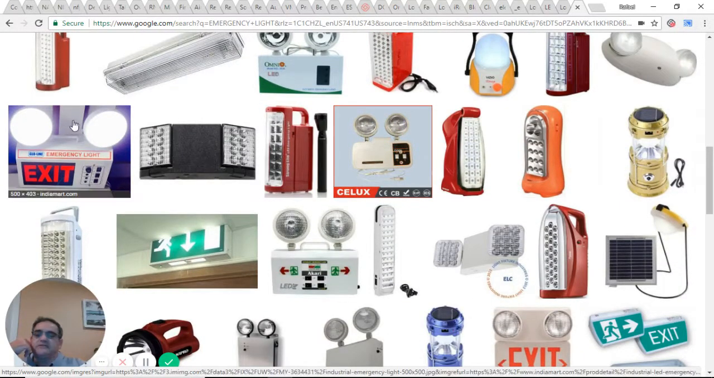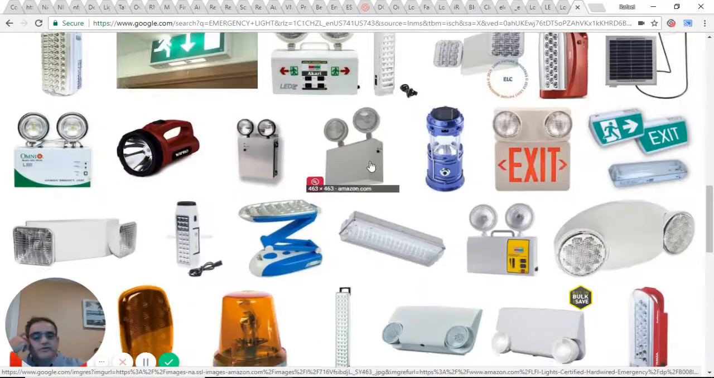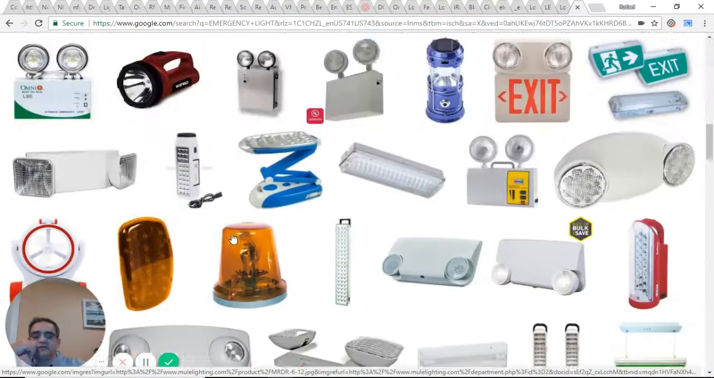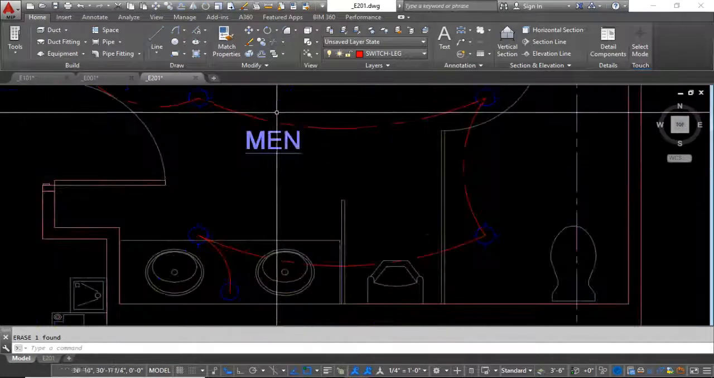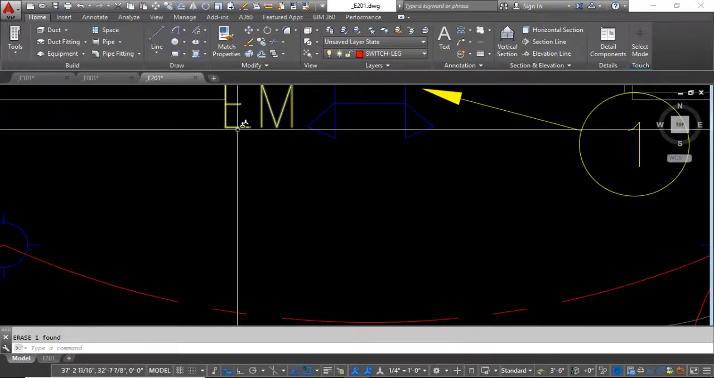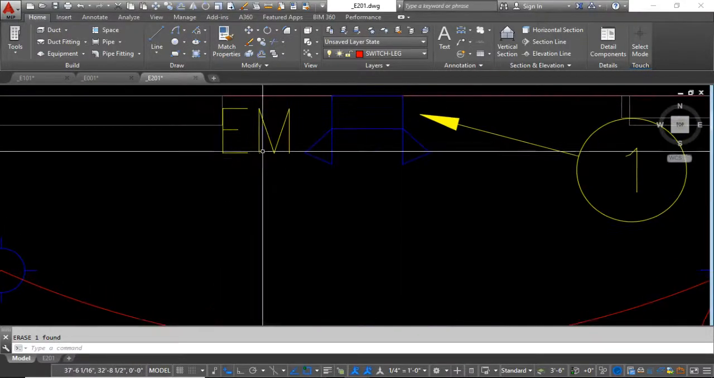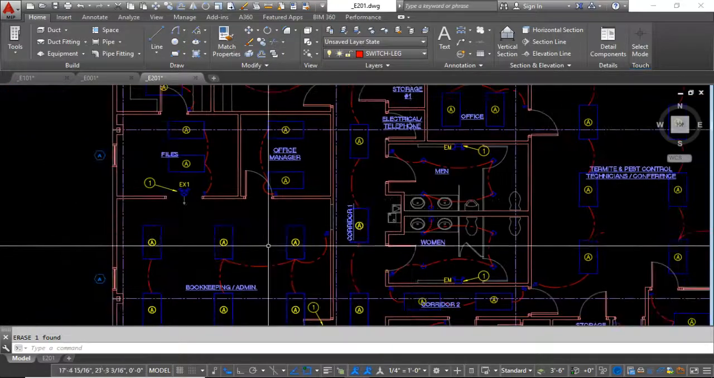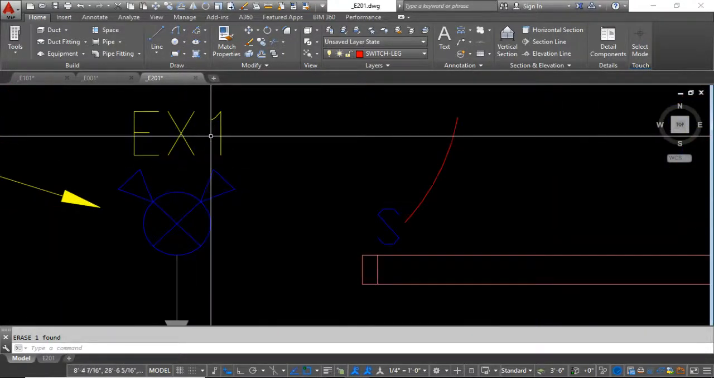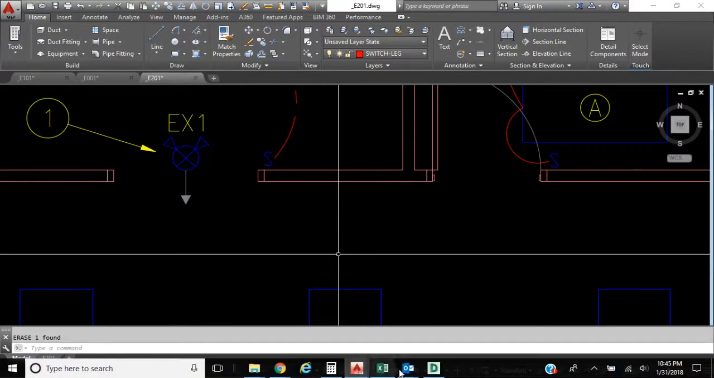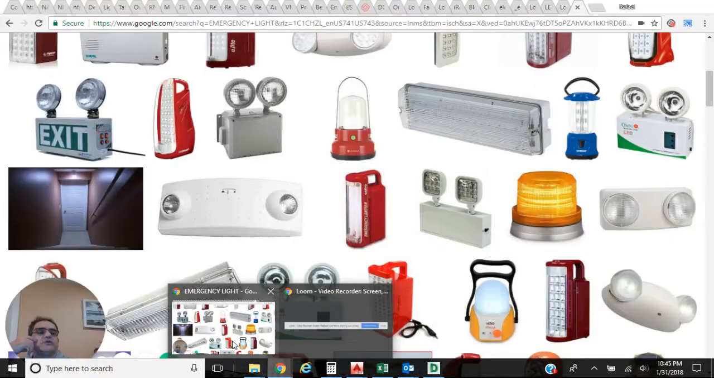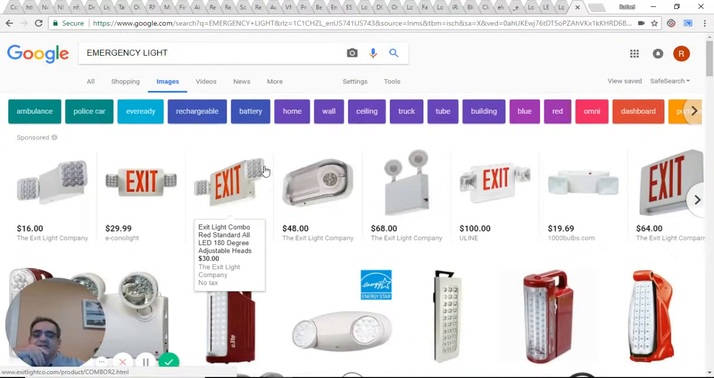When the lights go out, this thing lights up so that you can see. Emergency lights. That's what we call EMs here in our drawing. These are emergency lights. I'm sorry, EM for emergency. Now this is an exit, and this is exit 1 because it's different than the plain exit. The exit 1 and the plain exit look the same, except one has a little feature. So this is an exit sign with the two heads. This is an exit sign and light combination.